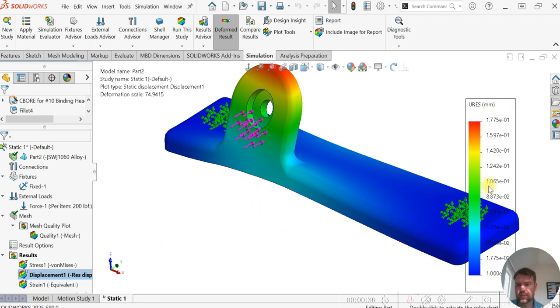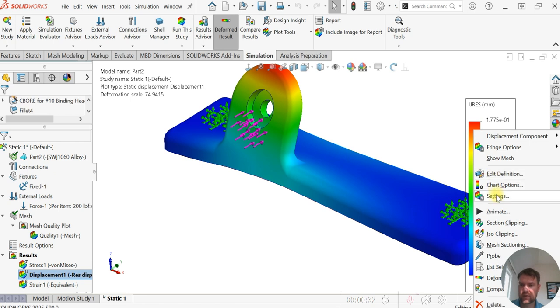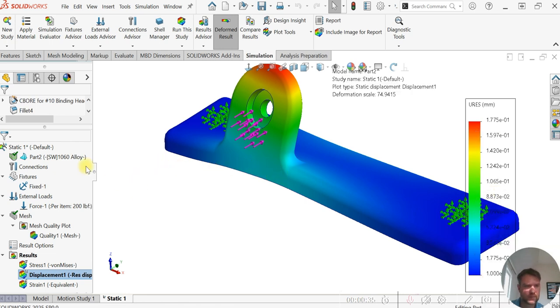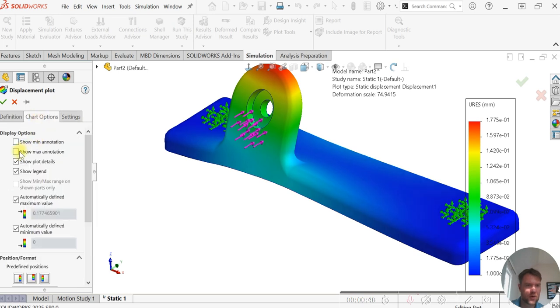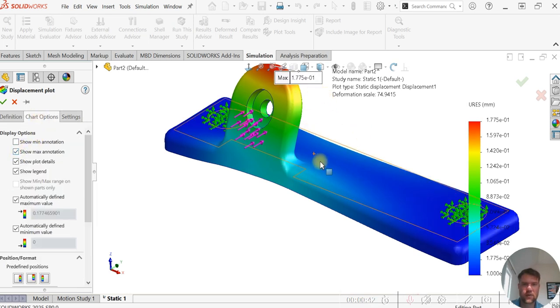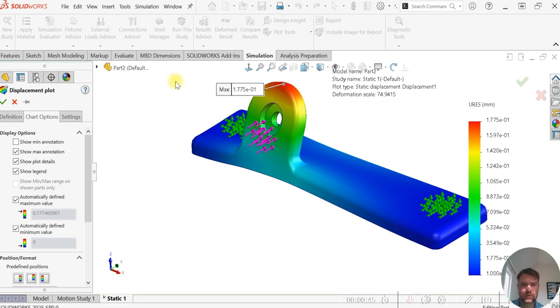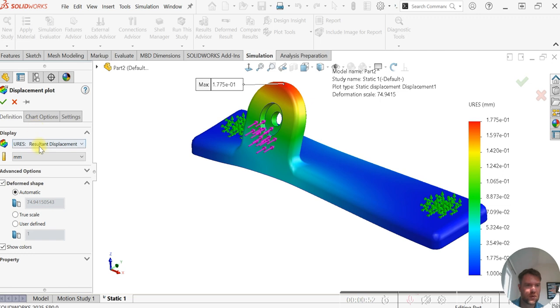We can see this in millimeters, so we're going to want to fix this by right-clicking and going to Settings. We'll go to Chart Options and show the maximum here. And this red is where it's displacing the most as a result of this force. Let's change this to inches. We're going to be interested in the y direction since that's the direction our force was applied, so we'll go y displacement and select OK.